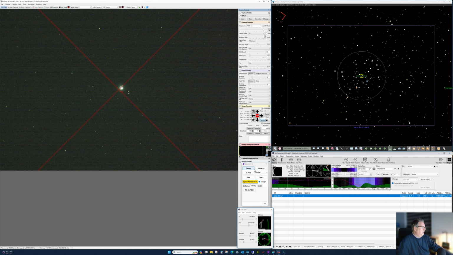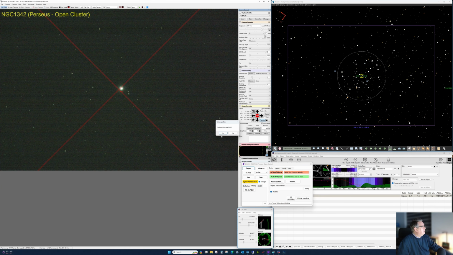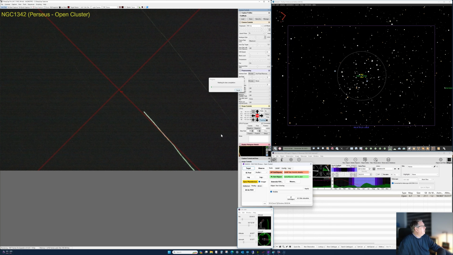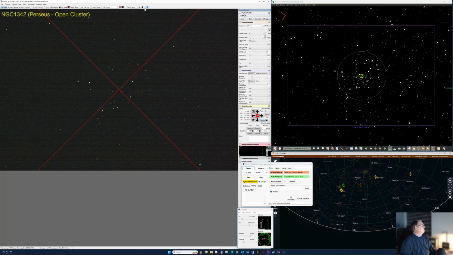Shall we slew or shall we target? We're going to config, we're going to slew. Telescope slewing 7 degrees. Not very far. This looks a nice cluster. The reason I want to go to NGC 1342. Oh yeah, there we go. Slewing completed. Now, I think this is going to cause nothing but problems if I try an automatic focus on this.